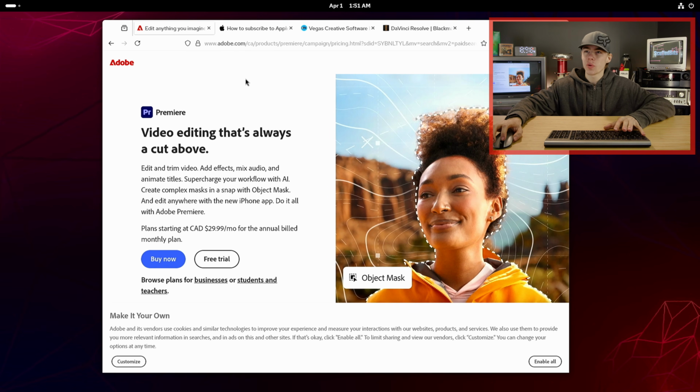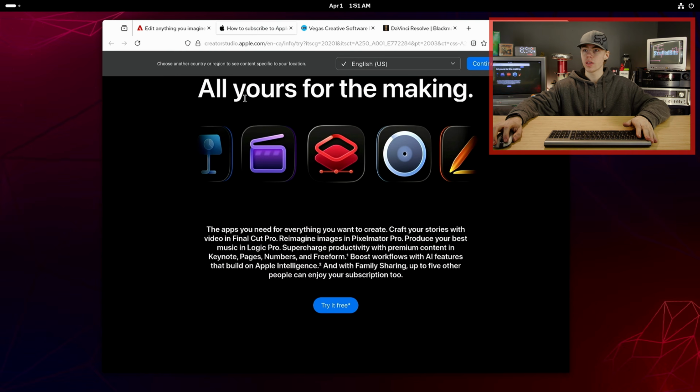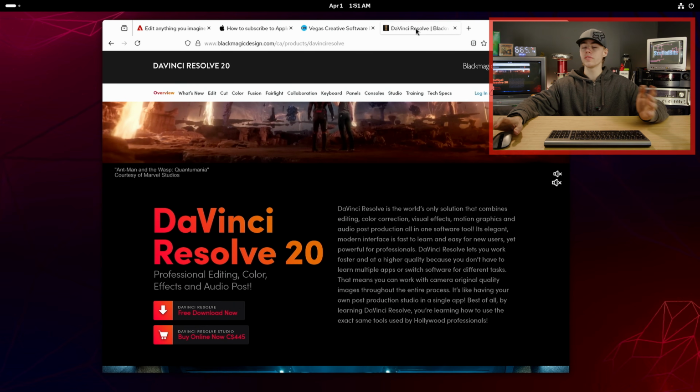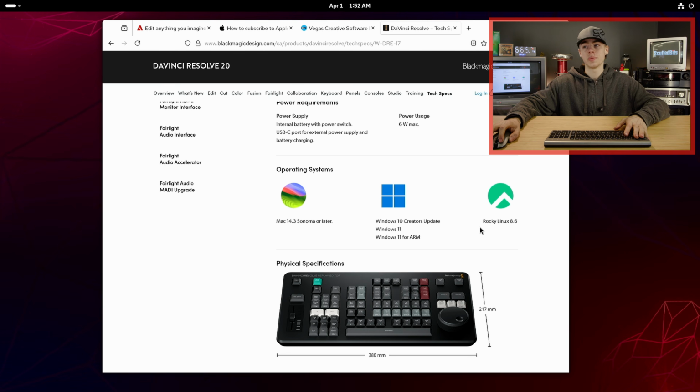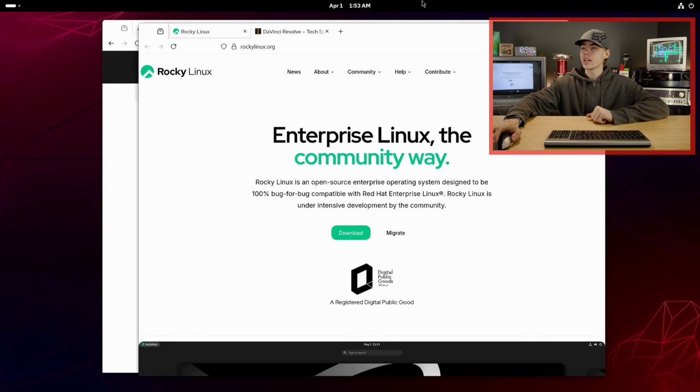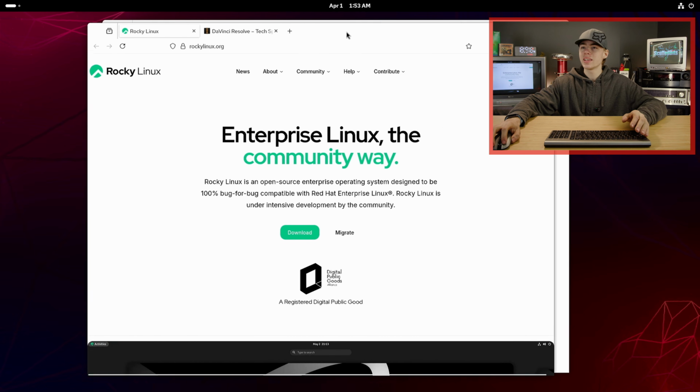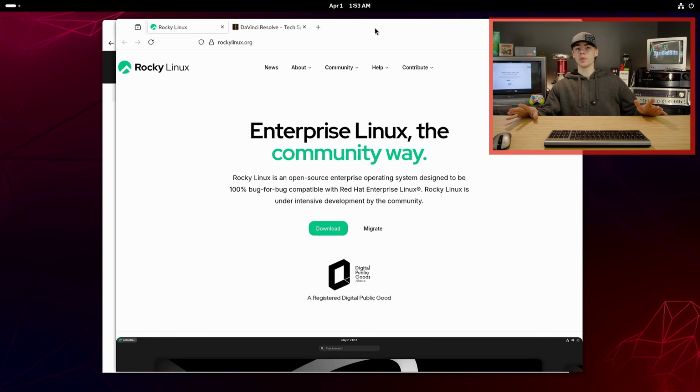Out of the major video editing softwares, Adobe's Premiere Pro, the Apple one, Sony Vegas, and DaVinci Resolve, the one that I use, DaVinci Resolve, supports Linux. So I went to their tech specs page, scrolled down a bit to find that they support specifically Rocky Linux. I'm not gonna do anything crazy, try to use an unsupported distro. I'm gonna use the one they recommend. I went onto the Rocky Linux website, downloaded it, and this is a completely fresh, untouched copy of Rocky Linux 10. To be very clear, I have done nothing to this Linux installation.